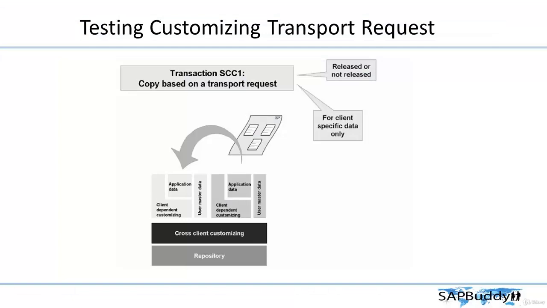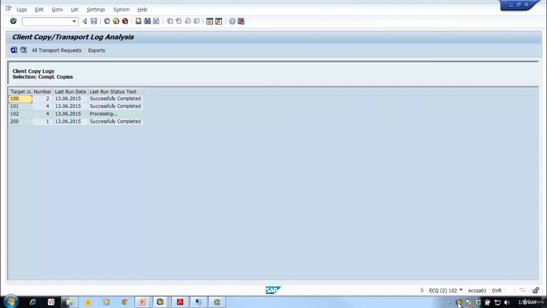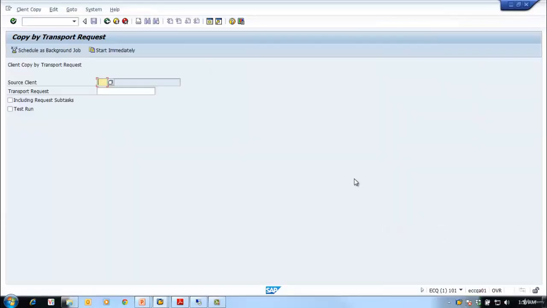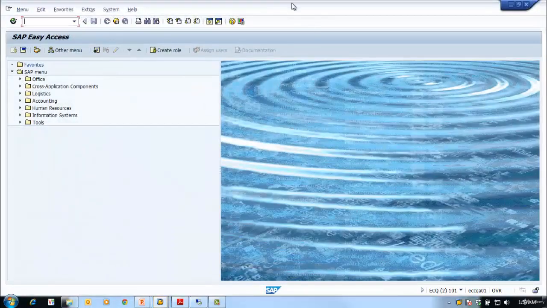Next, let us see how to use SCC1, that is using a transport request, by copying the transport request from one client to another client. This we have seen before. What is the use of SCC1? Let's see how SCC1 works in a multiple client environment. Let's go to our system. Let's go to 101. So let's take one TR which is from a different client.